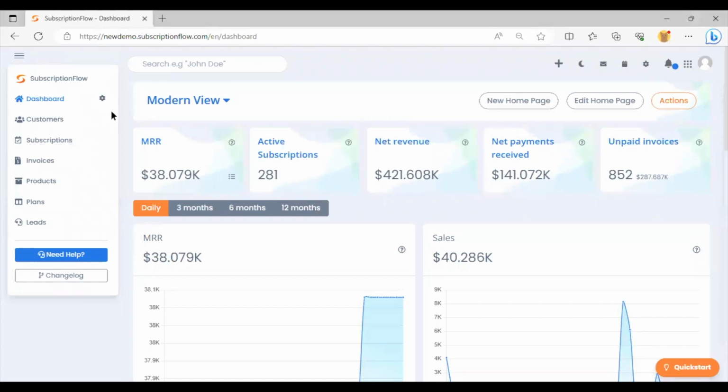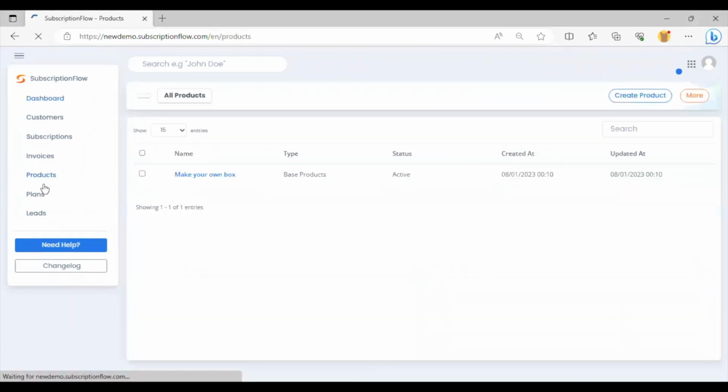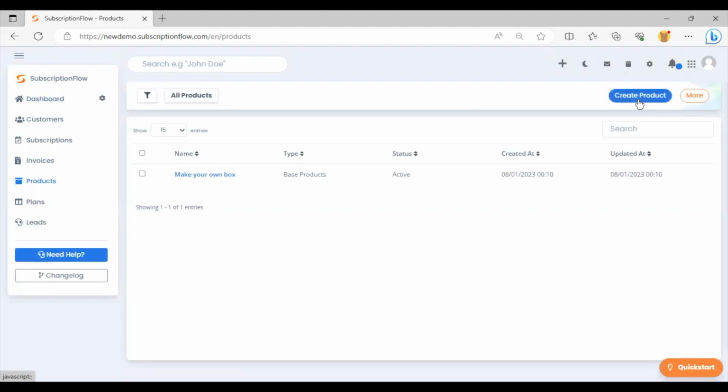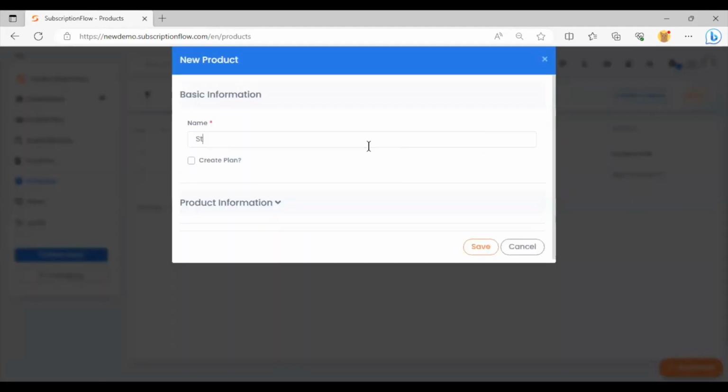With SubscriptionFlow, you can easily set up different products, customize multiple subscription plans against each product, and utilize flexible pricing structures. Let's see this in action. Click on Products in the navigation panel on the left side of the dashboard. Then click on Create Product. Now give it a name. In this demo, we'll be setting up a magazine subscription.